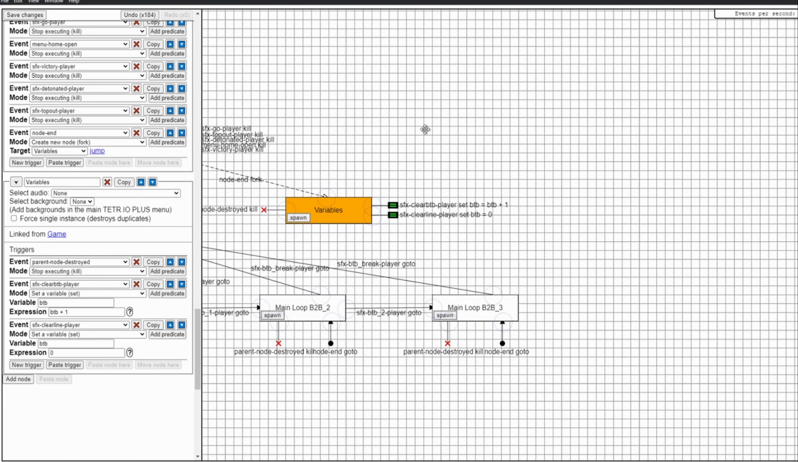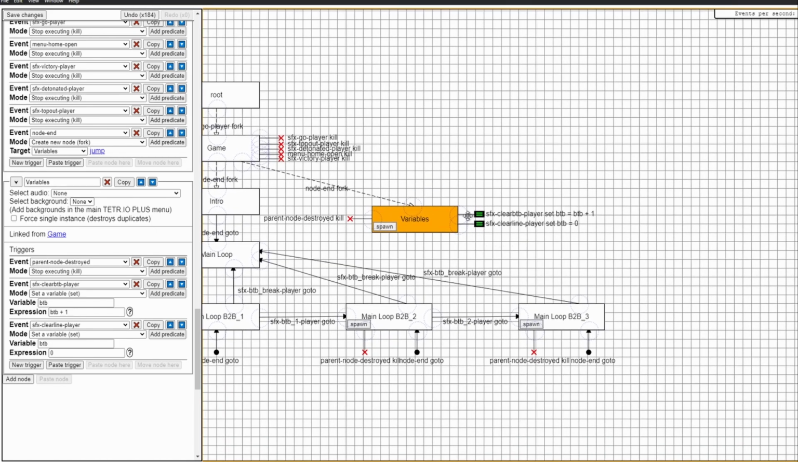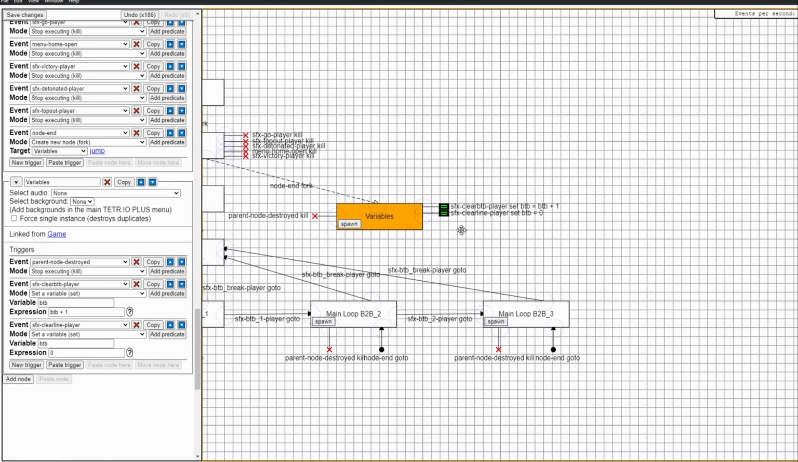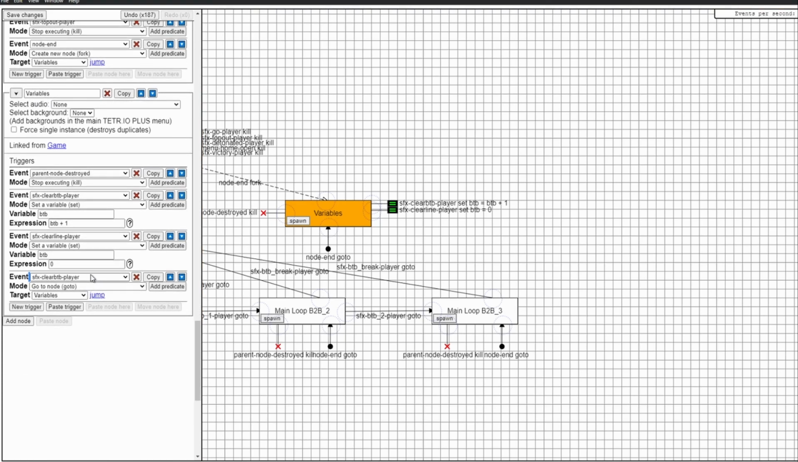Now, in order to get the value of the back-to-back counter from this variable node to our other nodes, we're going to use custom events. Custom events are similar to normal global events, except you fire them directly as the result of a trigger. In our case, when a back-to-back event occurs, we're going to dispatch a global event called back-to-back, and it's going to have the value of our back-to-back counter.